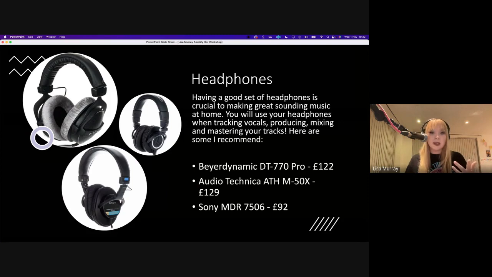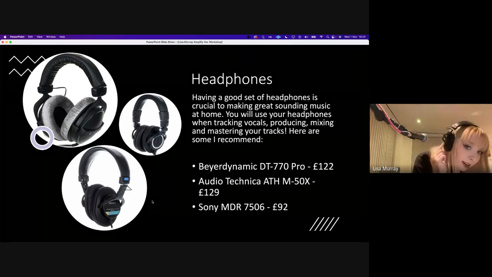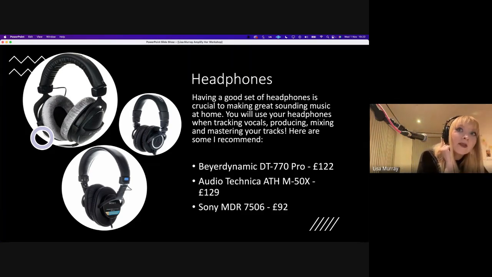Here's something I recommend. These Beyerdynamic DT770 Pros are really great. They're actually closed back headphones, so they have a better bass response. The Audio-Technica ATH-M50Xs, you'll see these in every studio you go into to track vocals or wherever you go. They'll be everywhere. They're really great headphones. And then what I'm wearing here is the Sony MDR-7506s.